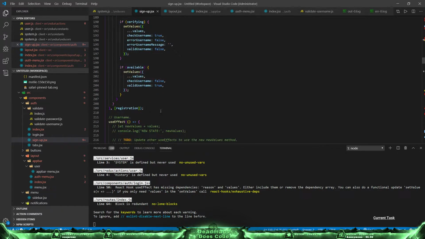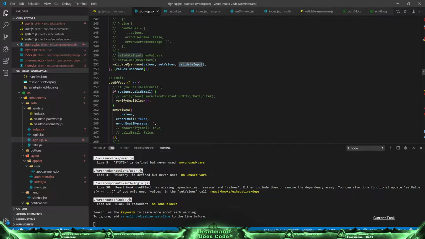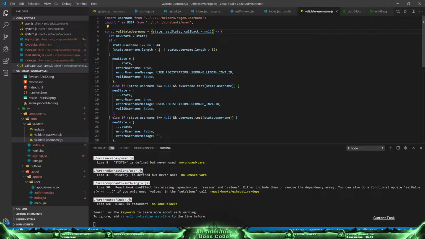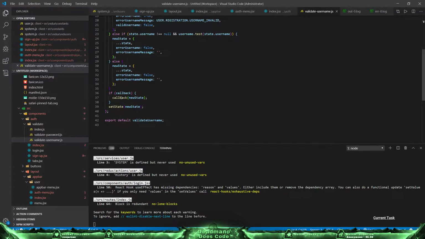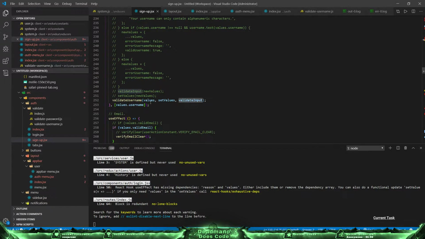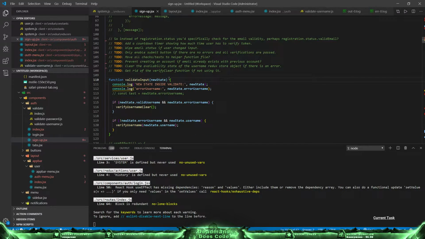Okay, and who calls validate input? I think this was here. So you call validate username, values, set values, validate input. So it isn't validate username, so can't we have that all in one? Instead of the callback. Because it calls the callback, and then it sets state. What if we just integrate validate input?